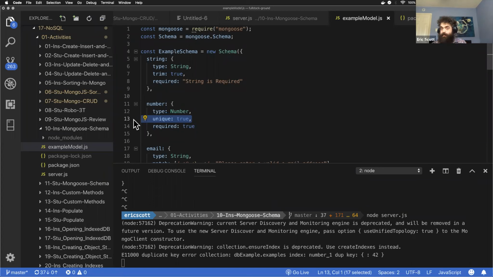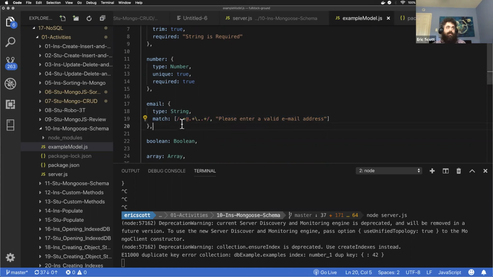The email is a type String, and we have validation here, similar to what we did when we did Sequelize. This is just a regular expression that says it has to be an email address. So it says this is something at something dot something, end of the regular expression.